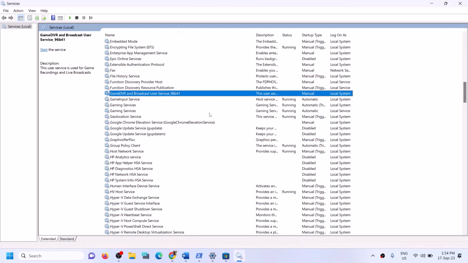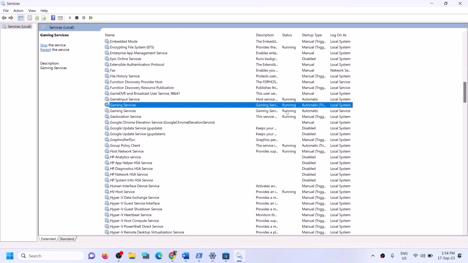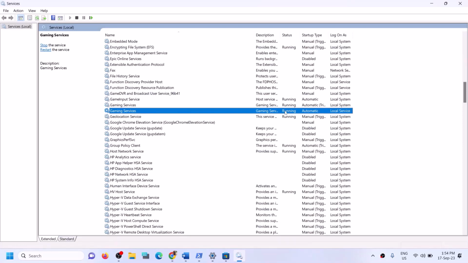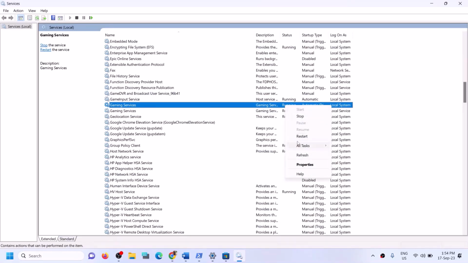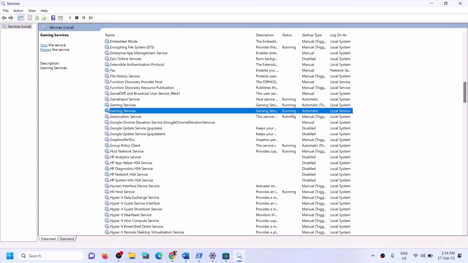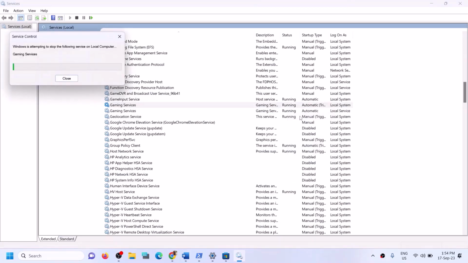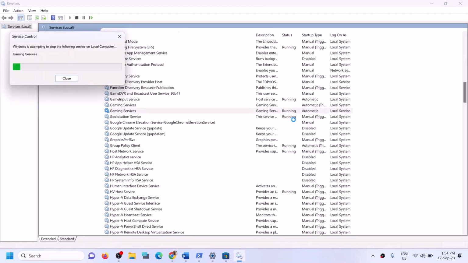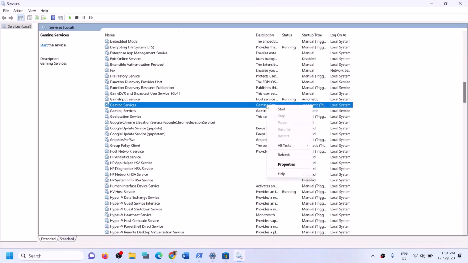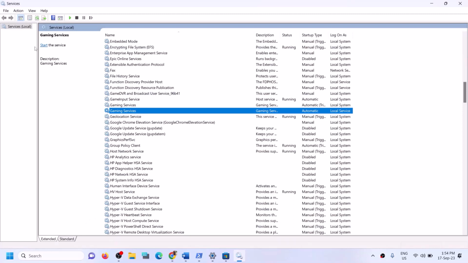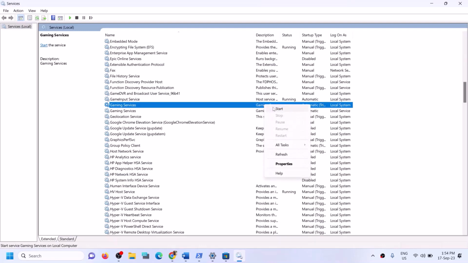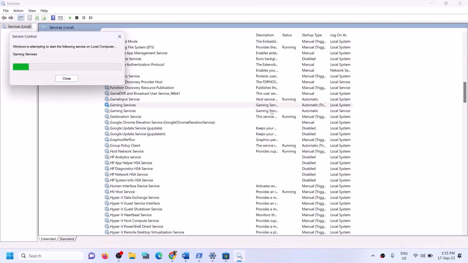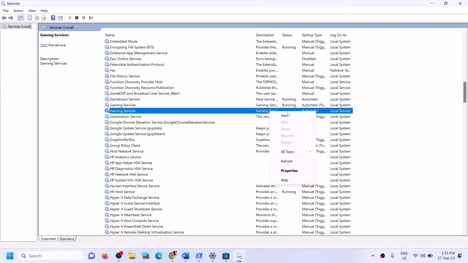Now find Gaming Services. Here you can see Gaming Services. Make sure Gaming Services are running. If not running, make a right click, then click on start or restart. If it is already running like this, in that case, you can stop and then start the service. If the gaming services has been disappeared after you stop the service, then you can open services once again. So open services once again and you should be able to see gaming services. Now make a right click, then click on start.